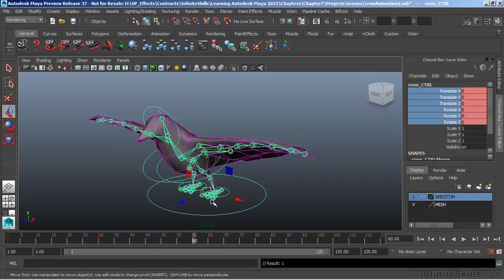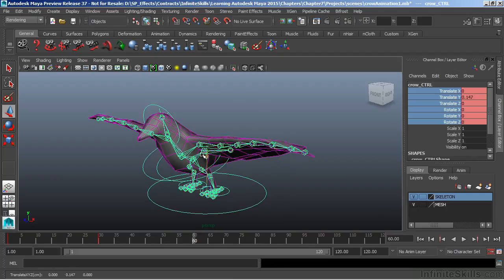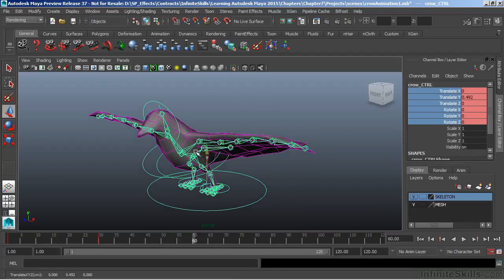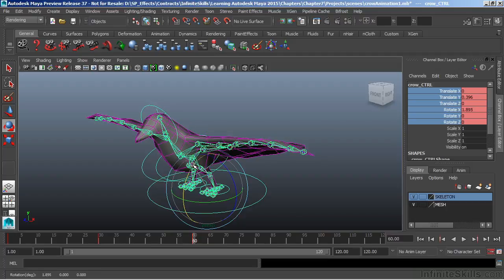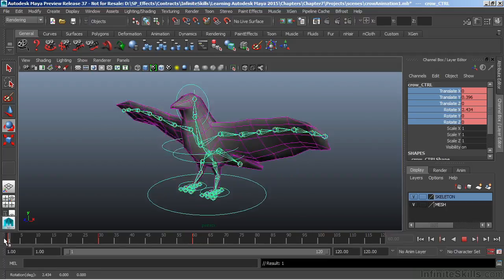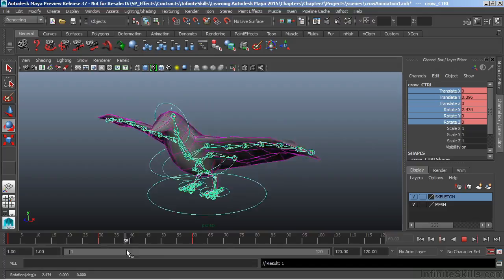And here we'll start to give him just a little bit of a lift. So I'll grab him in the Y, and we'll raise this up. It might be a little too far. Let's bring that back down just a touch. And we'll also add just a bit of rotation here in the X. And again, we can scrub through. He just starts to lift off.